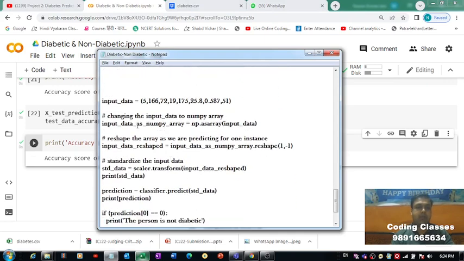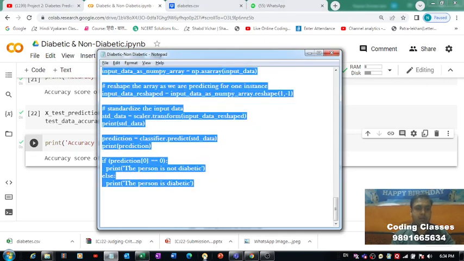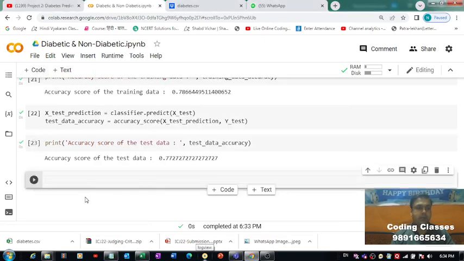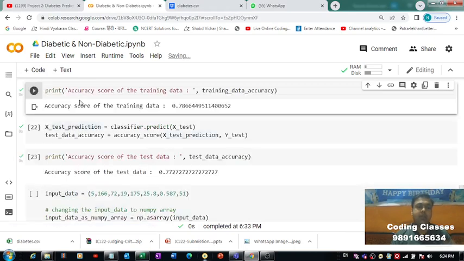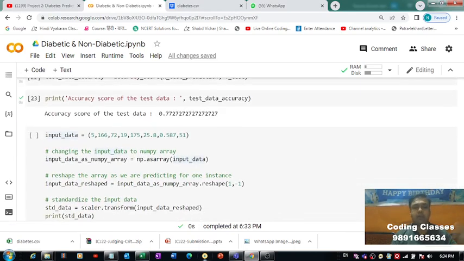Now let me just show you something, and I would like to paste all this code over here. Let's now assume that we have trained our model, we are done with testing our model, and its accuracy score is 77%. So now we can deploy it in that environment for which we have created it. So we have created it for finding out whether a person is diabetic or non-diabetic.